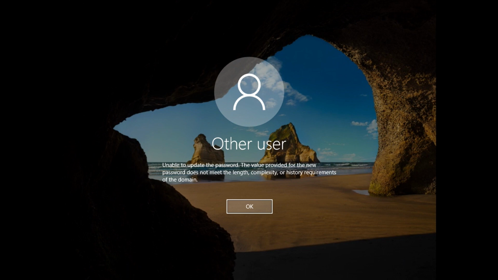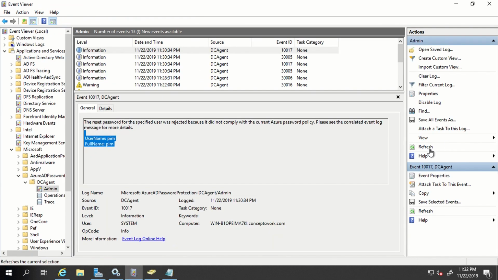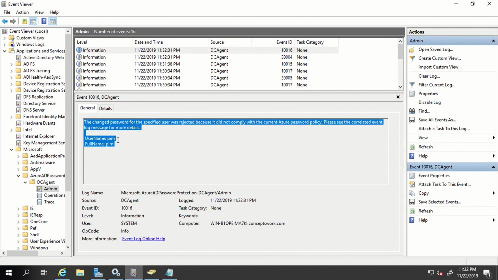Now let's come back to our DC and see if we are getting another set of logs relative to this. As you can see, the change password request is also denied. So this is the entire process that you have to do to set up Azure AD Password Protection for your on-prem environment. Now let's talk about a quick summary of what we have discussed.